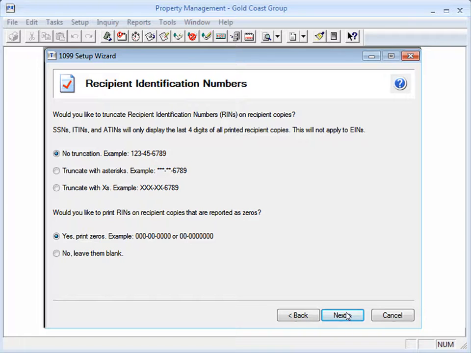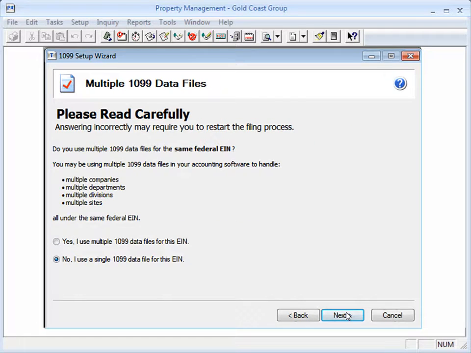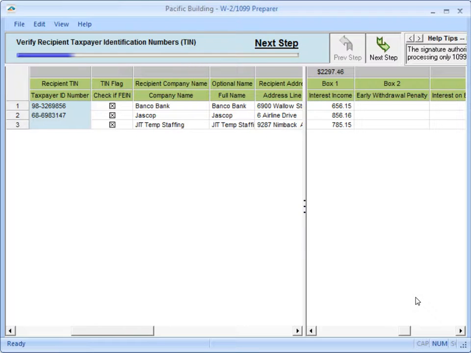In the Recipient Identification Number step, indicate how you want to format the recipient's tax ID number and how zeros should appear on their copy. Click Next. If you have leases stored in different data files and you're reporting them under the same payer's federal ID number, you can use the Multiple Data File Merge feature to merge them together so all the information is combined when you're printing or e-filing your 1099s. Click Next.